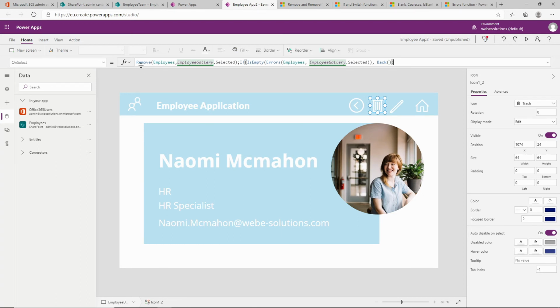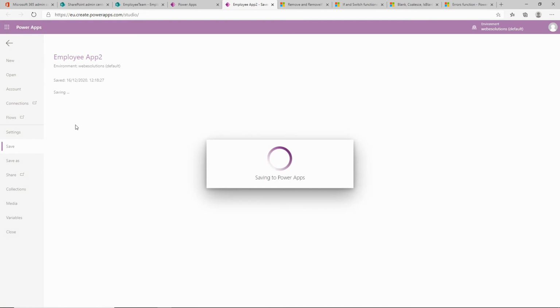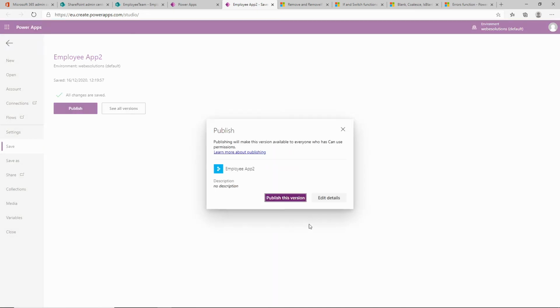So over here we have Remove, and we have our data source, and we have our record, so the employee gallery dot selected, and then we have our If statement to check if this information is empty. It will return an error if it's empty. If it's not empty, we will also go back to our employees list. So let's save that. If we click on File and click on Save, and let's publish our application.